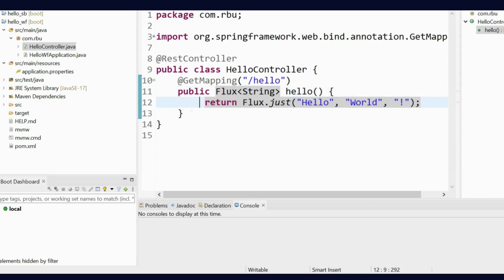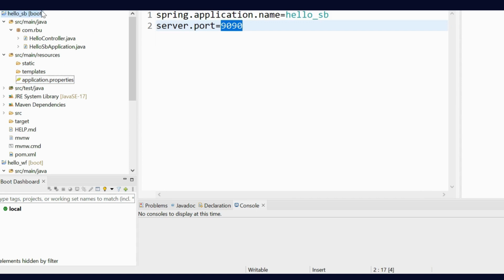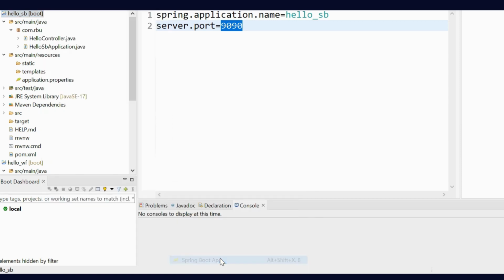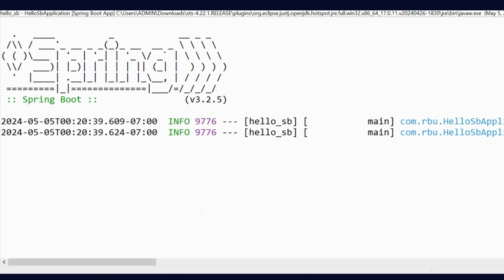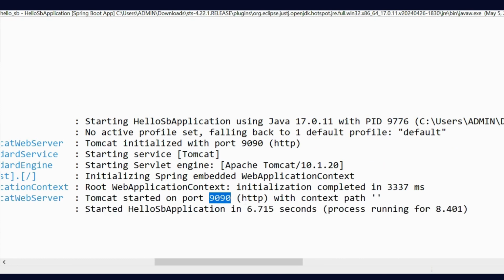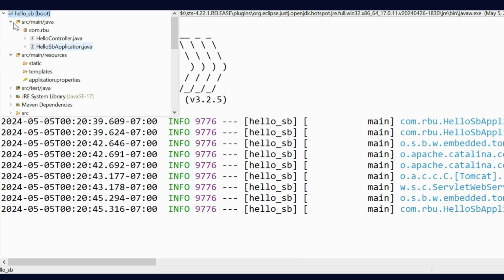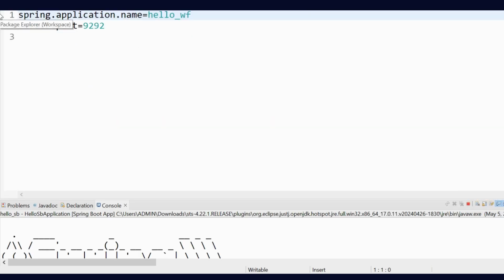Let me run the first application, which runs on port 9090. Right click, run as Spring Boot app. And let's observe the console. This is running on port number 9090. Built-in Tomcat is running. Now let me start the other application as well. The WebFlux application is running on port number 9292. So I'm running this WebFlux application as well.